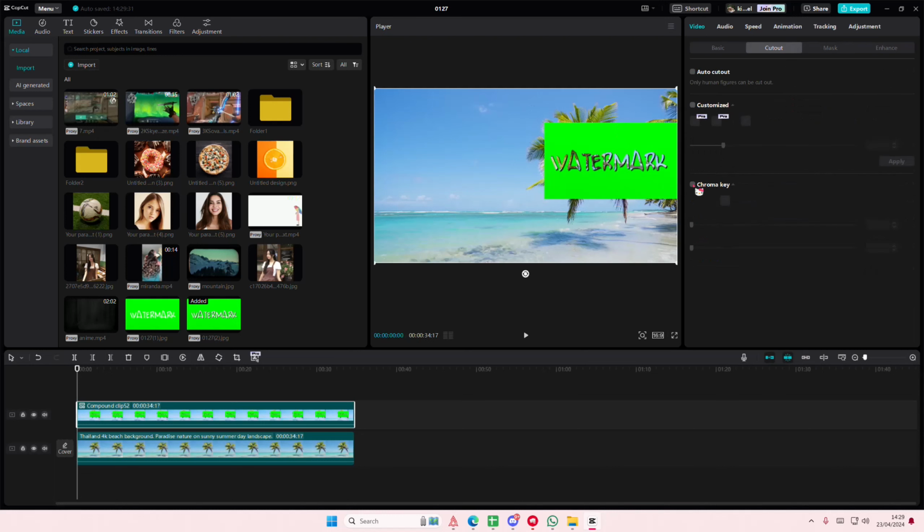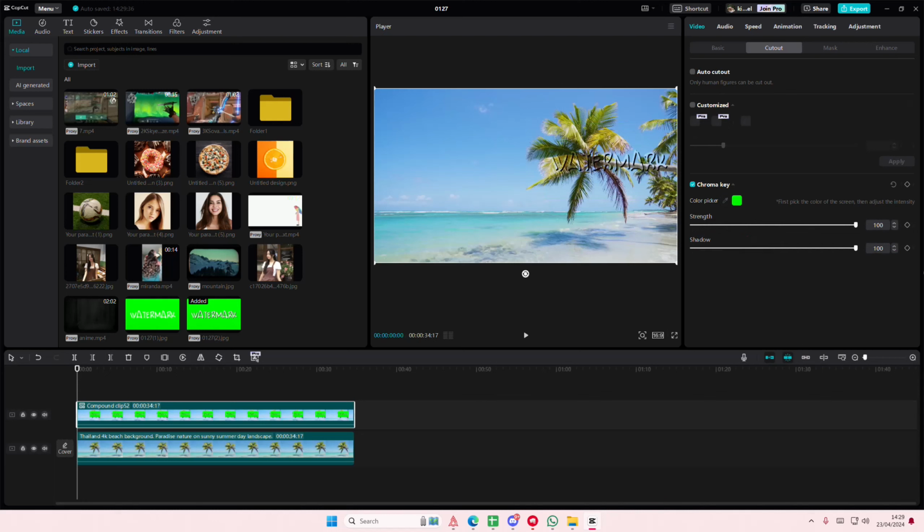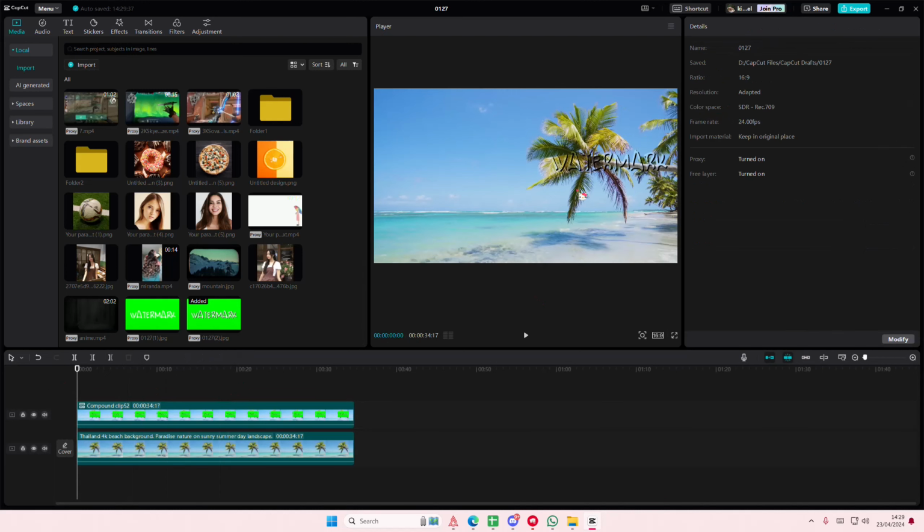Go to cutout, go to chroma key, select the green bit here and adjust the strength and add in shadow. And you'll have your watermark there.